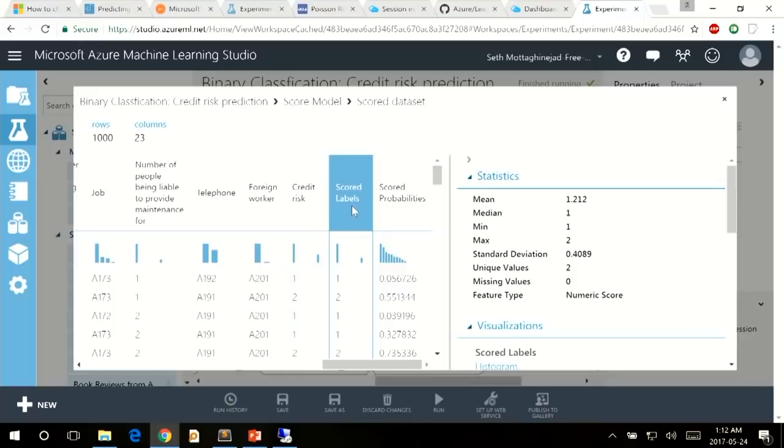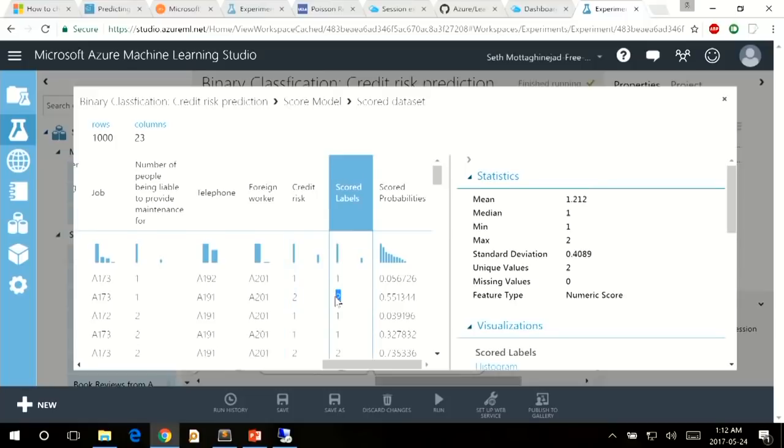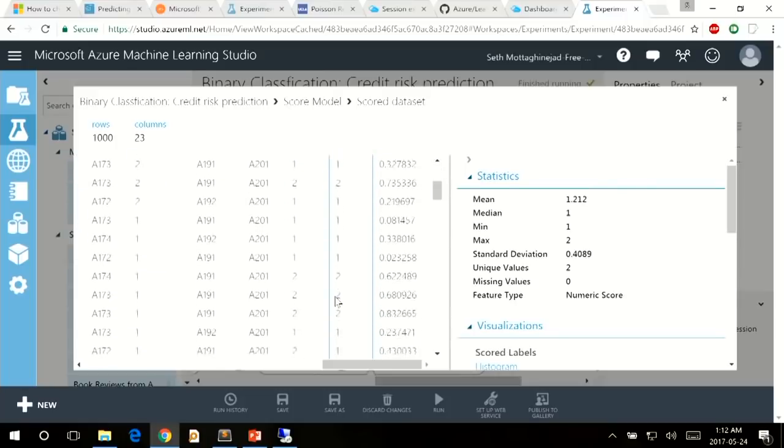Here is the scored labels. It's saying somebody was low risk, that's why we have a 1 there, and we predicted low risk. So that's a good prediction. Somebody was high risk, and we predicted high risk. That's a good prediction. We can scroll down and see that the majority of cases are pretty good, but here is an error. Here is somebody who was high risk, and we predicted that they were low risk.